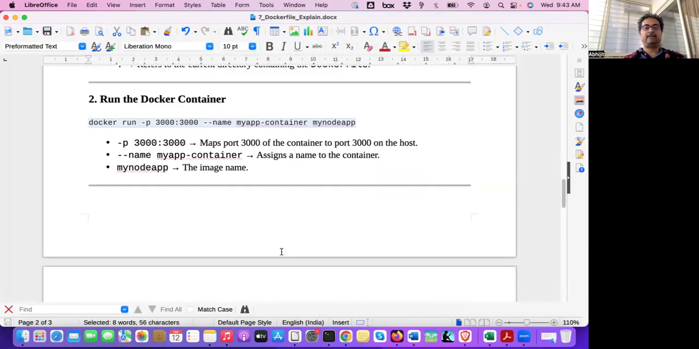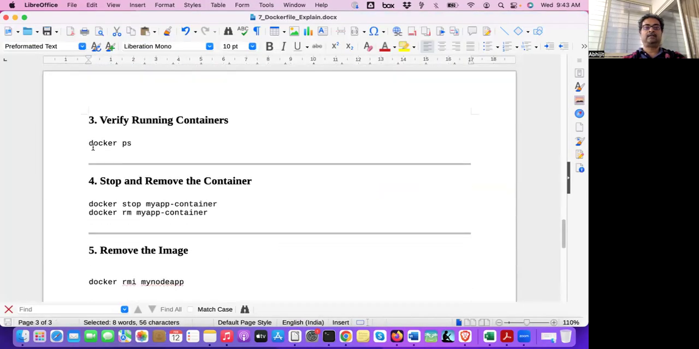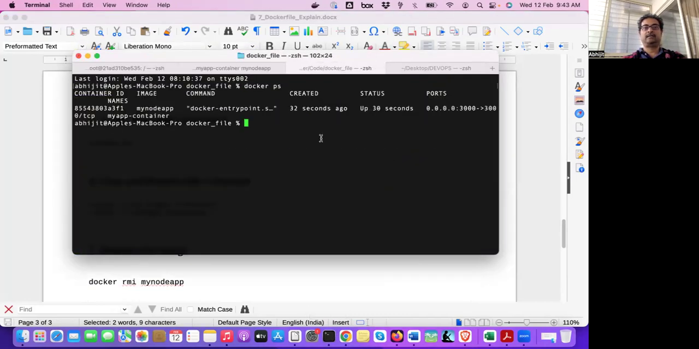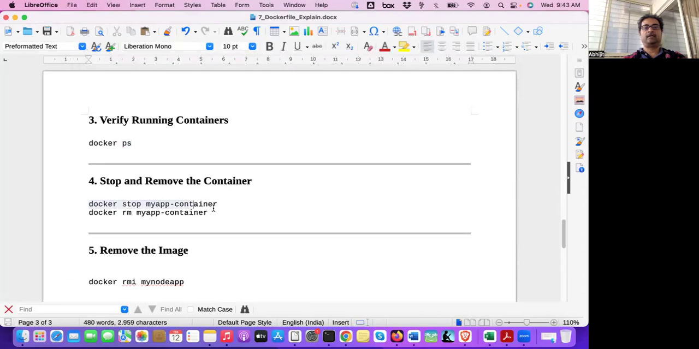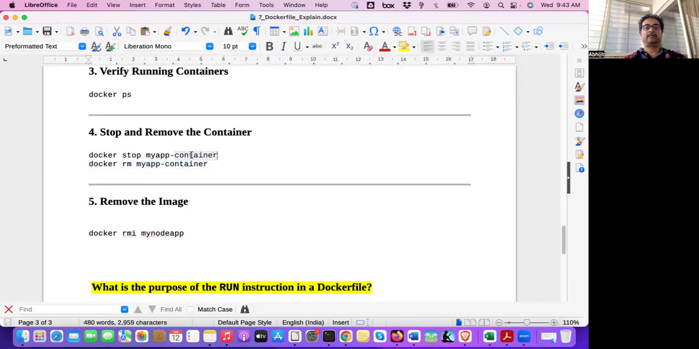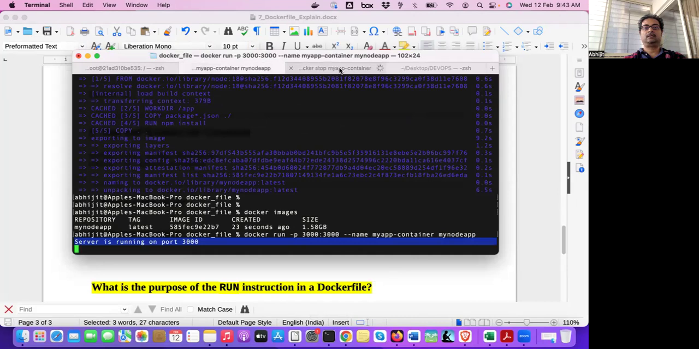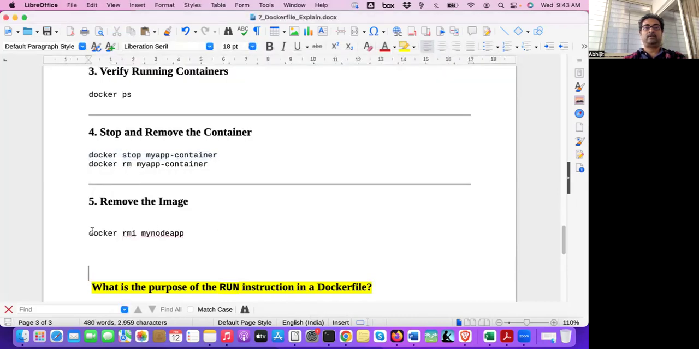And then we can run docker ps to see whether it's running or not. We can see that it's running. Then we can stop the container and remove the container. Docker stop, and that container will be stopped. And docker rmi removes the image. The image will be deleted.